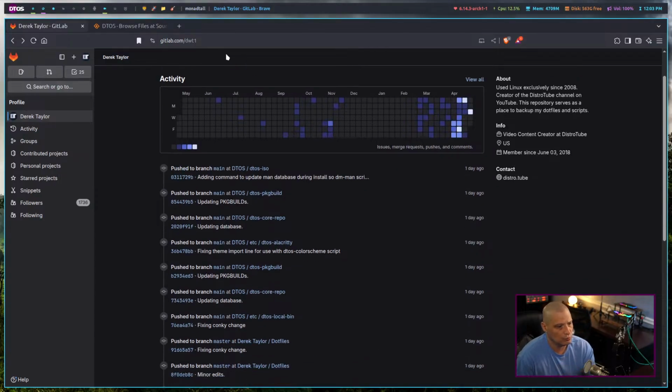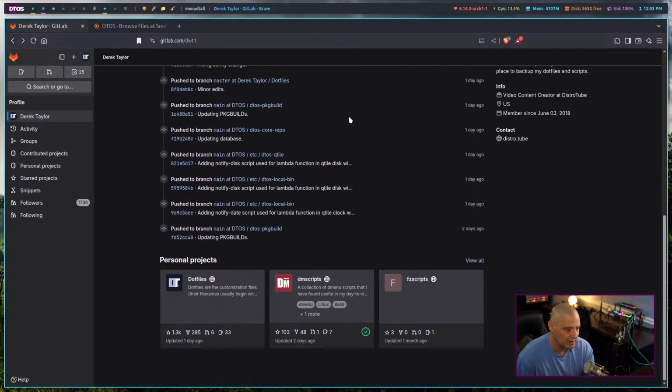So, when you install DTOS, it's going to install kind of a minimal Arch system. It's going to install things like Qtile. It's going to install a handful of programs, as far as a desktop suite of applications. It's not a terribly bloated installation, though. It's not a lot of programs it's going to install.